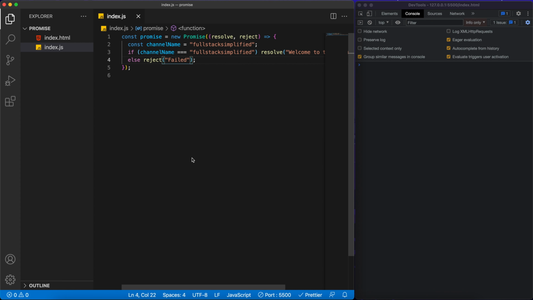failed. And this is somewhat similar to using callbacks in JavaScript, and later in this video we will also be seeing how we can replace callbacks with promises and make our code look simpler and cleaner.